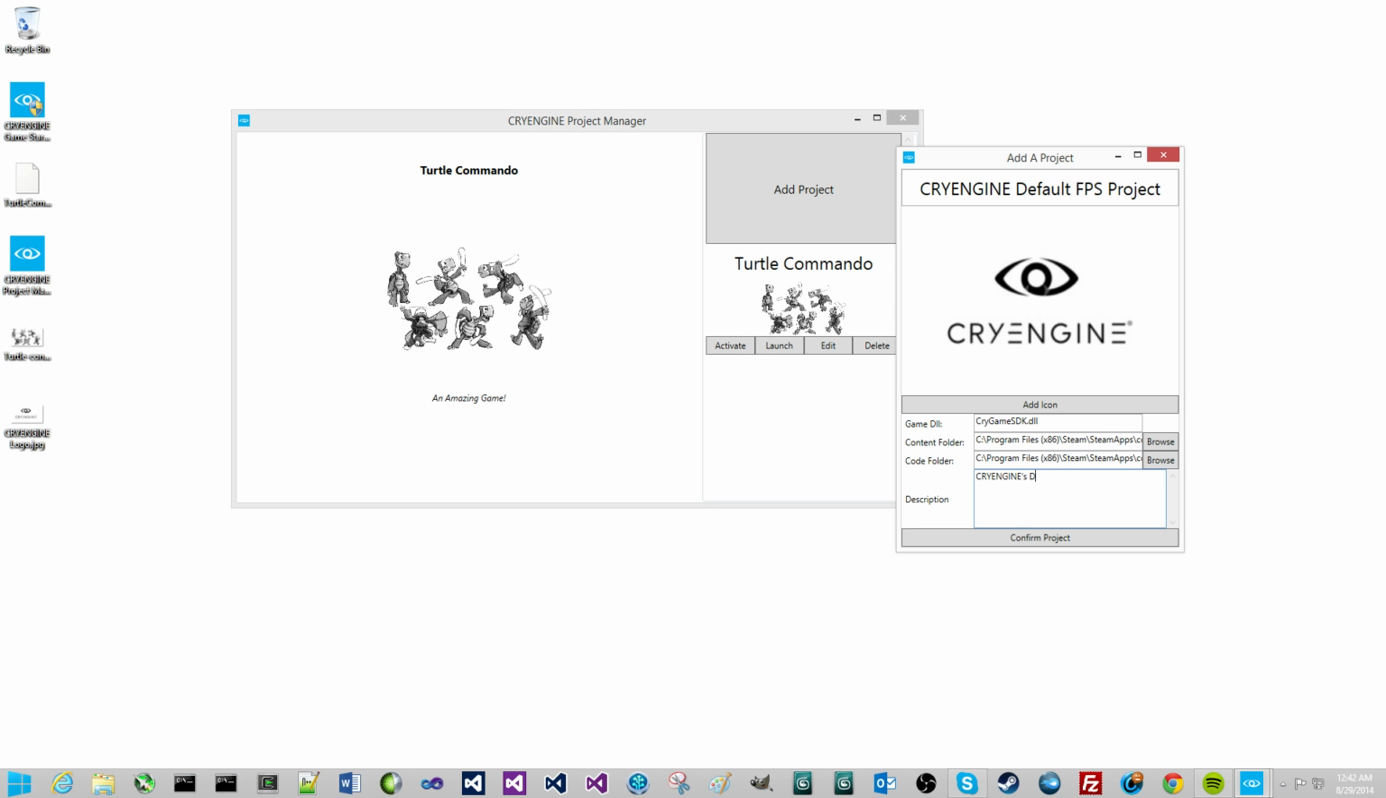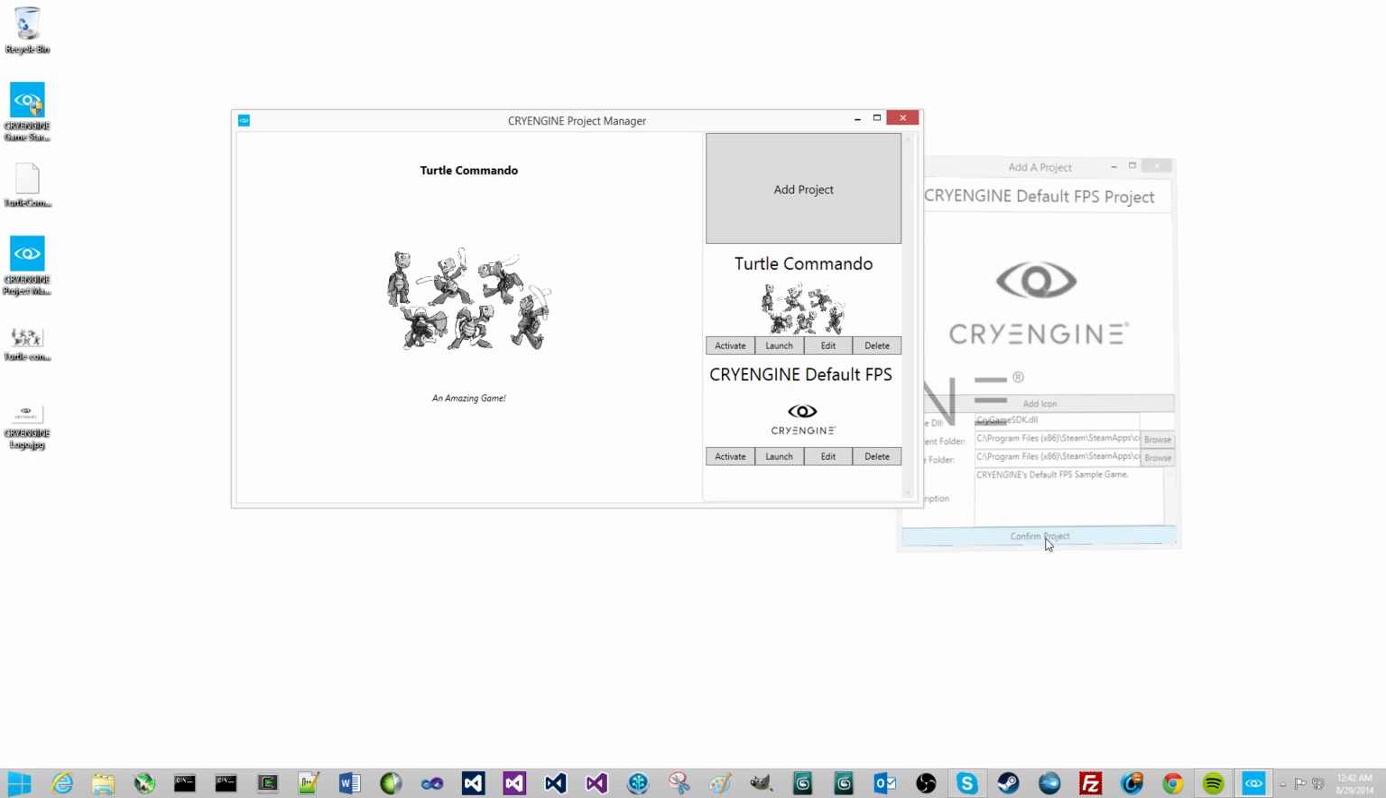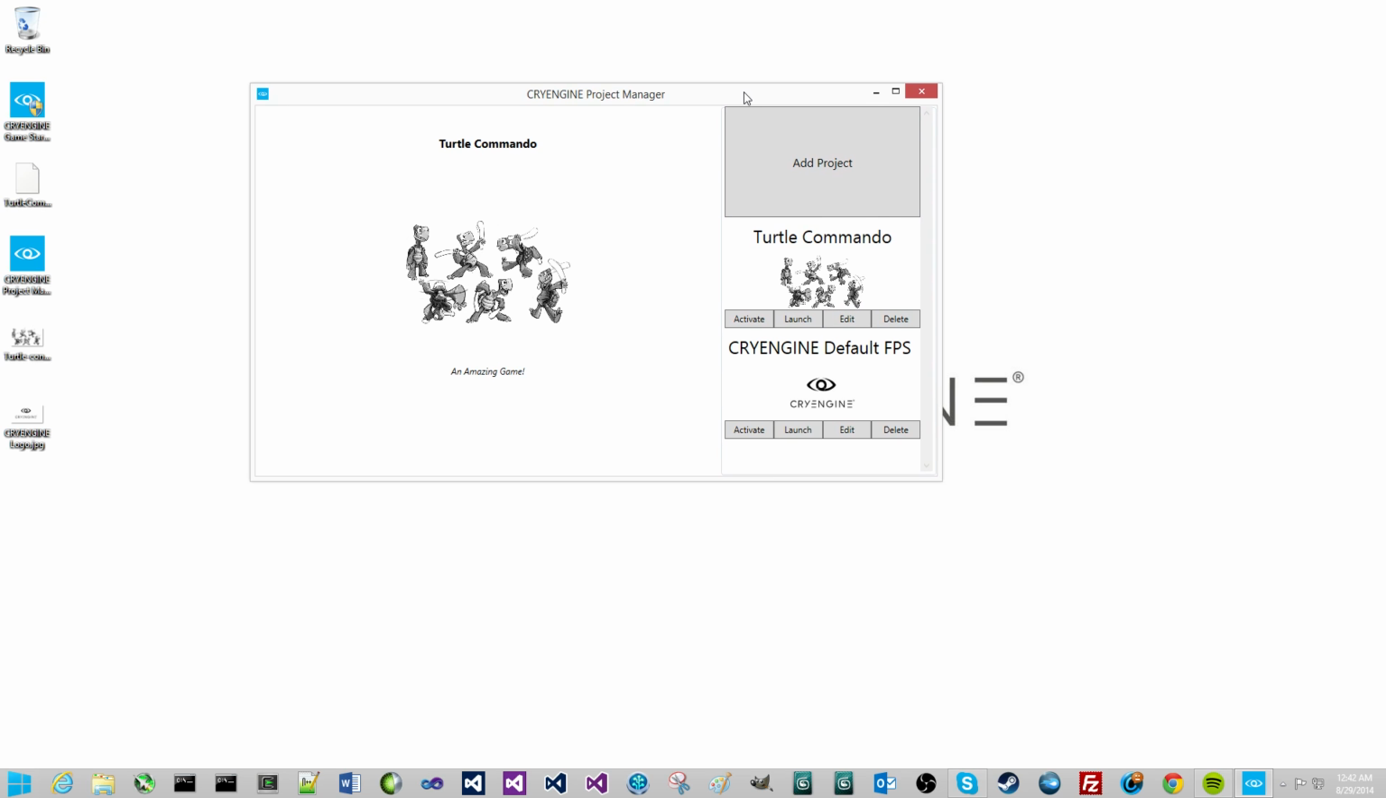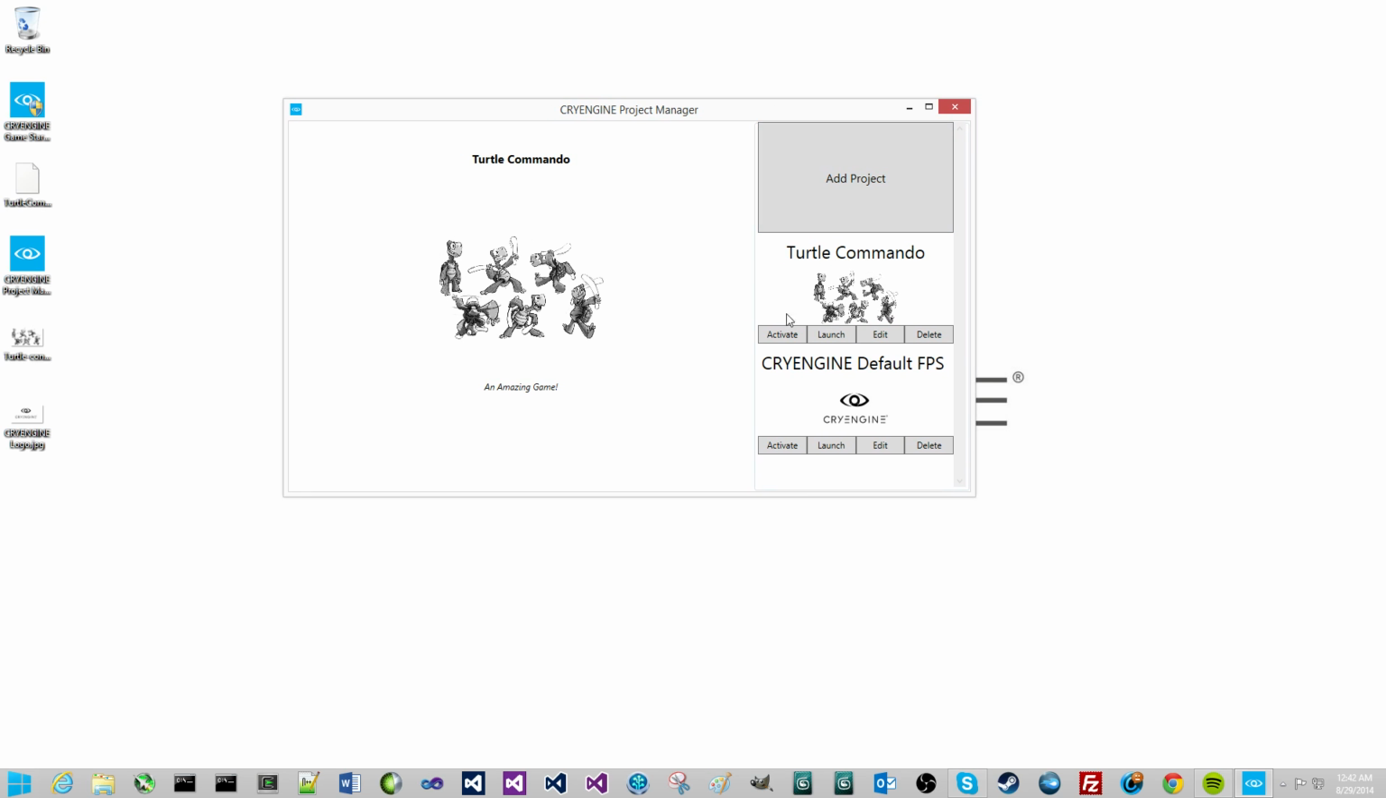CryEngine's default sample, default FPS sample game. And we're going to confirm. Beautiful. Now, if you remember correctly, this was the active project. I said it is active.